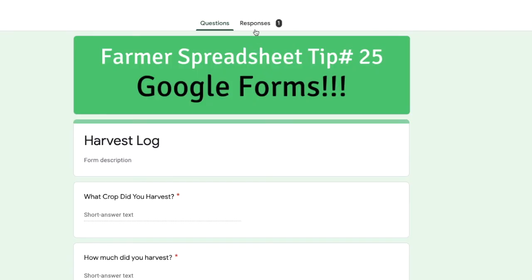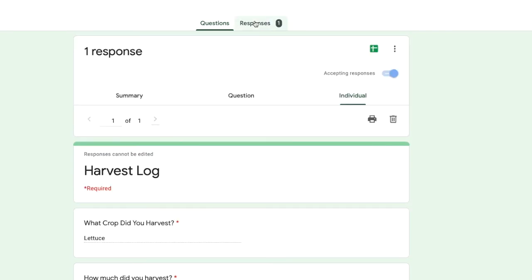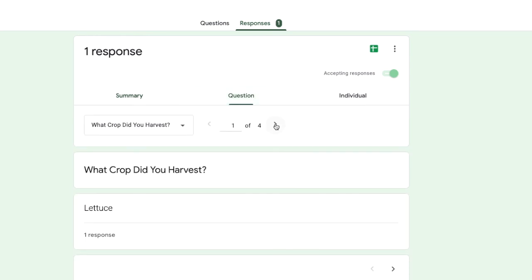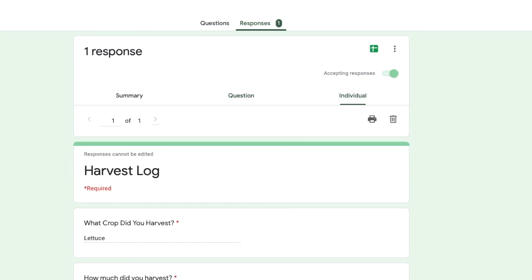And the third way to look at this is the Responses tab. We can look at a summary of all the data. We can look at them per question, or we can look at each individual answer.